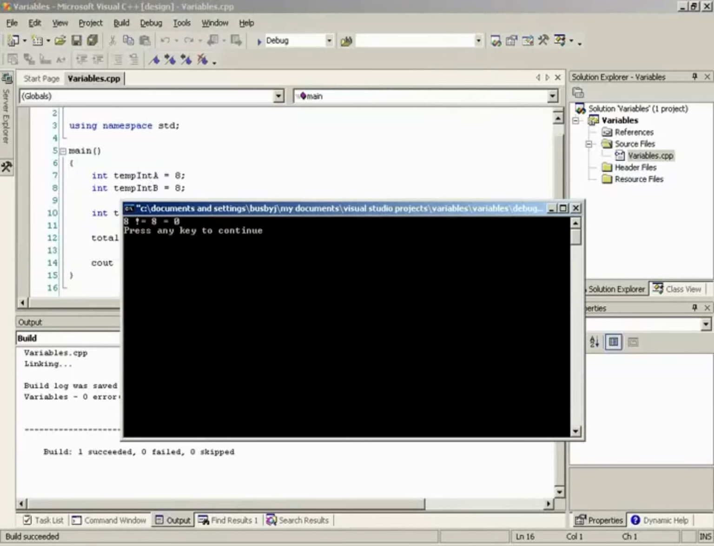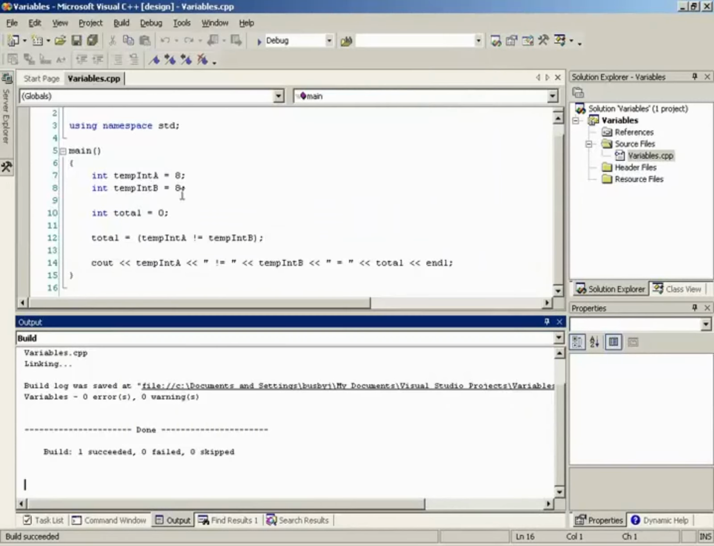So we have 8 does not equal 8, that's false. Right. So that's very good. Of course, if we change this to 2 again, they would not be equal, and that is correct. It's a true statement. So you'd get a 1. Right. So there's all sorts of other operations we can connect with this.